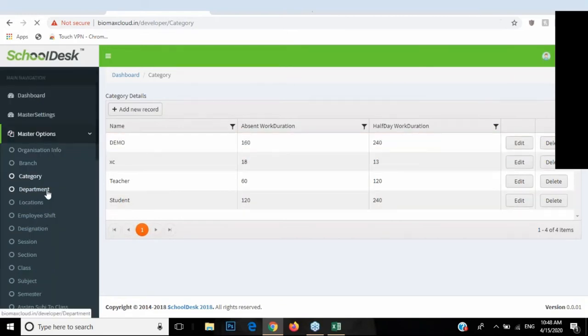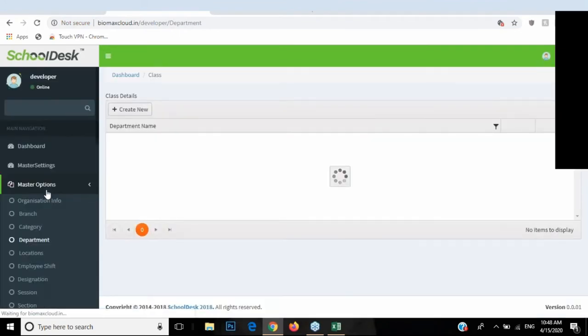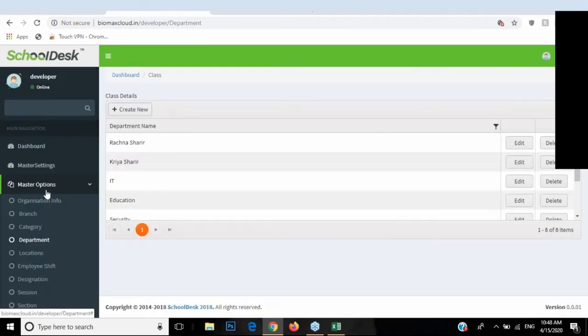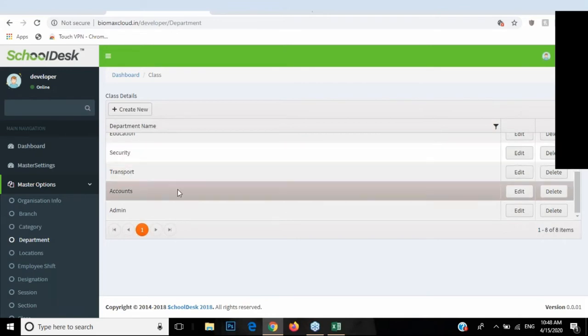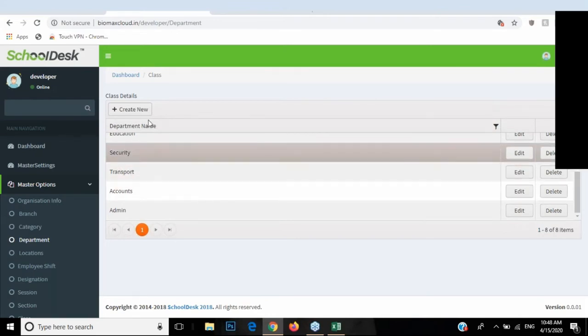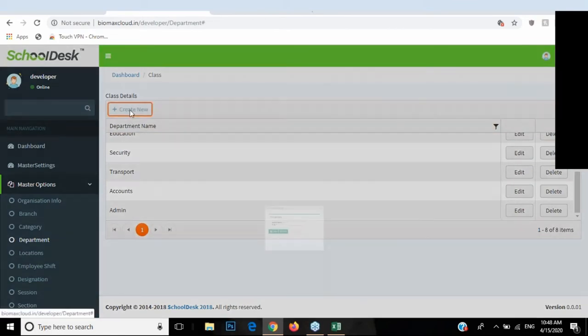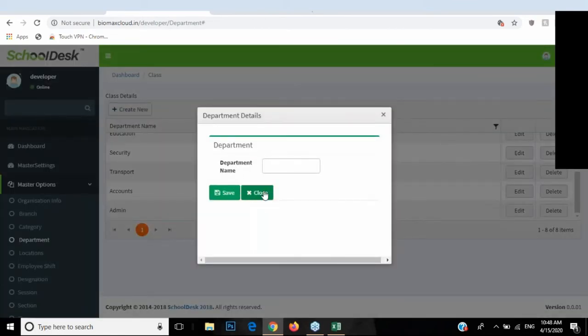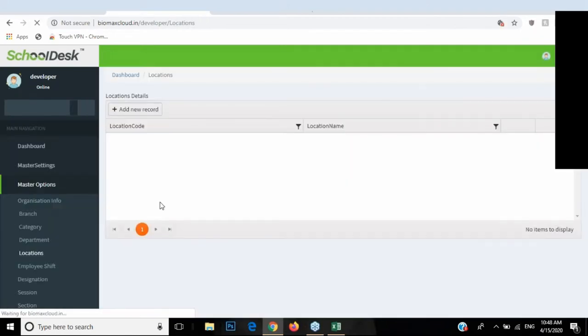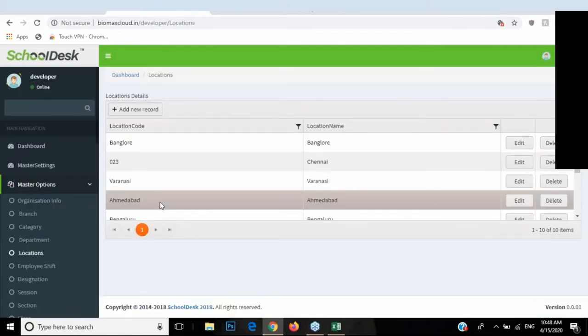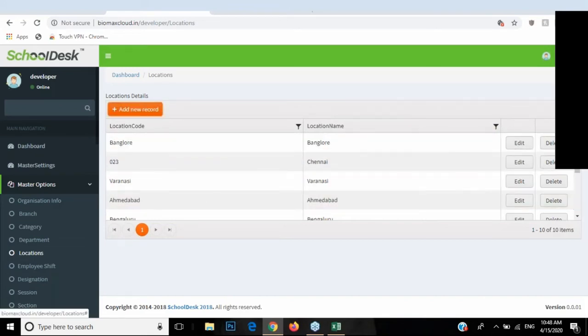After that, we have a department option here. In department, we define all the departments in the schools or colleges. For example, IT department, education department, security department, transport department, accounts department, admin department, the administrator. You just have to go to create here and write down the department name. After creating the department, we create the locations for the students and employees, meaning the origin of the students. So we create the locations here.